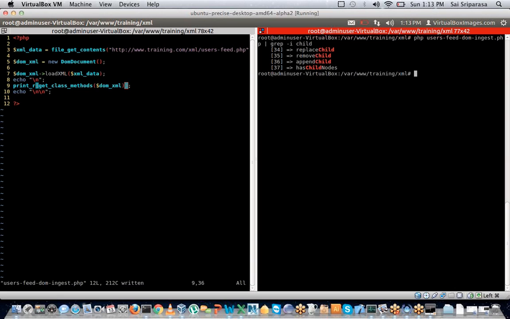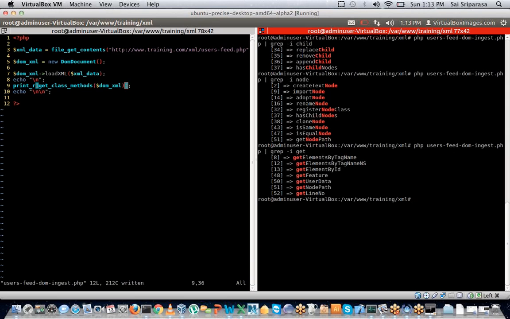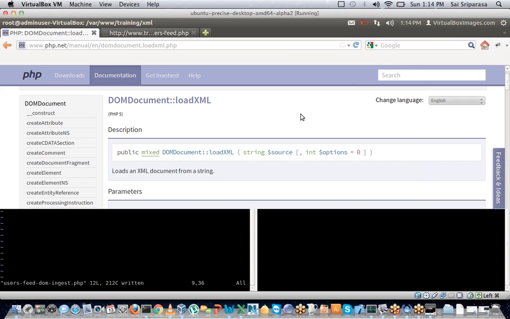Now, create node, import node, adopt node, register node class, hash. Get node path. Okay, so let's look for one other thing. Get. It looks like we will have to use one of these get functions to print the data. Or let's again look. So this is the output for node. Let's go back to the manual again.